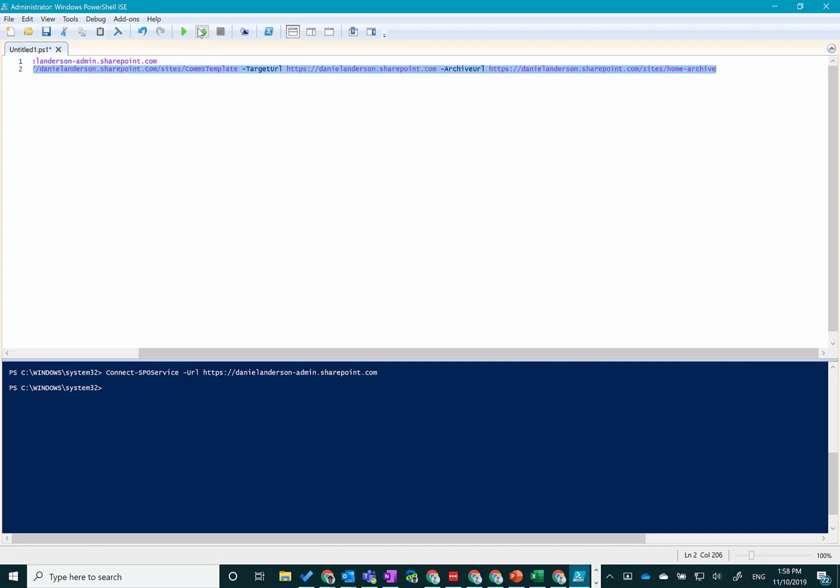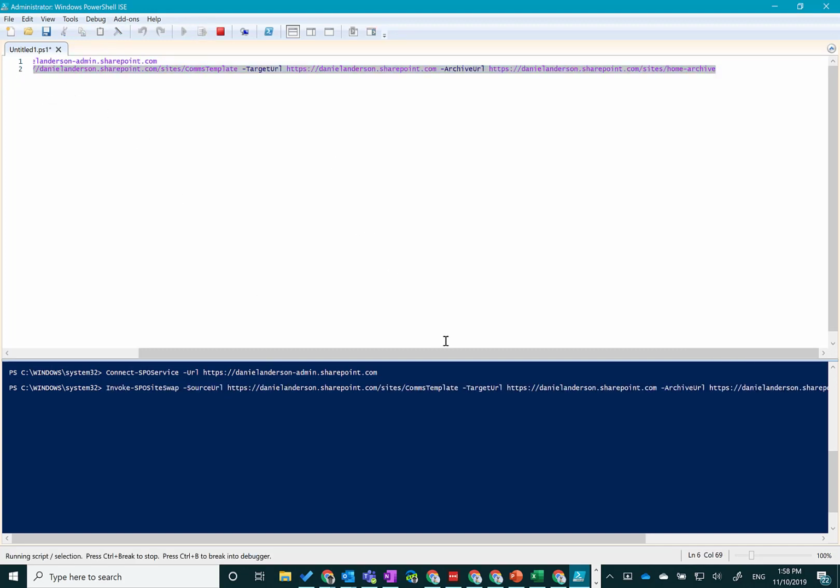So I'm just going to select this line and run it, and let's see what happens now. It's going to go off and do its thing. And when it's finished, I will show you the result of both sites.